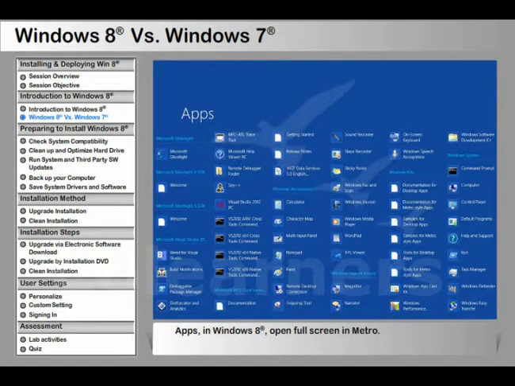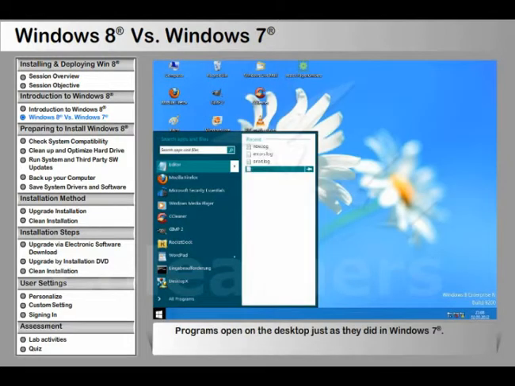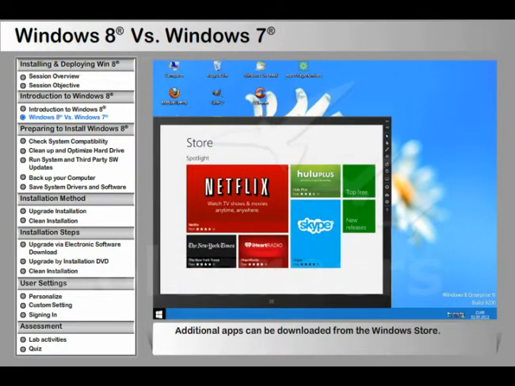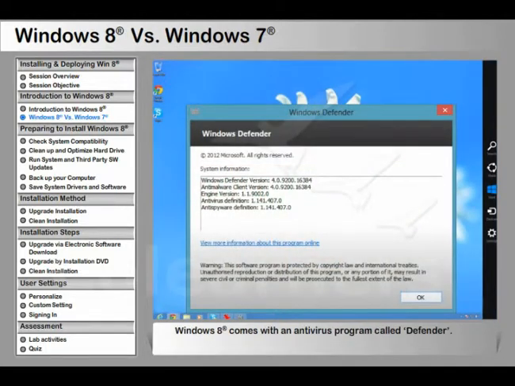In Windows 8, we can use apps and programs. Apps open full screen in Metro. Programs open on the desktop just as they did in Windows 7. Additional apps can be downloaded from the Windows Store. Windows 8 comes with an antivirus program called Defender.